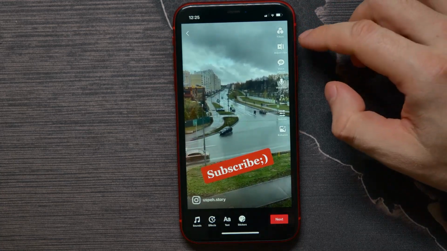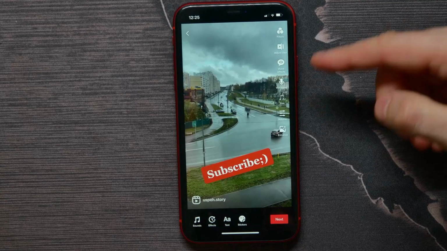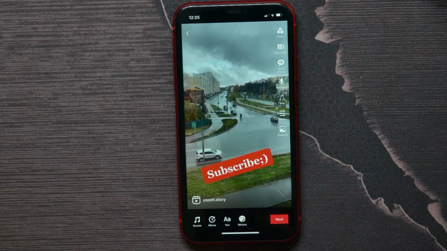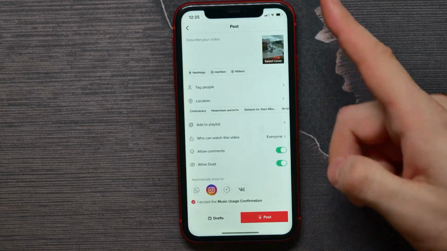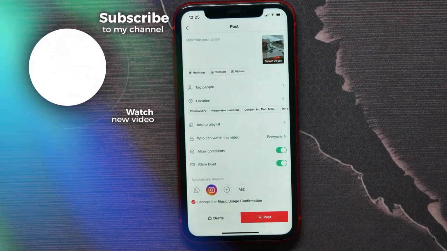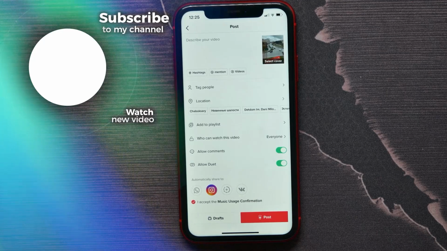You can add filters here or some voiceover or whatever you want, and when you finish just hit next and then post your video to your TikTok feed.